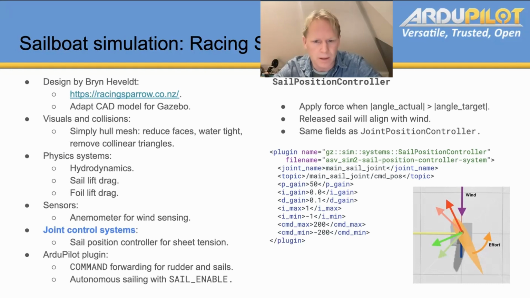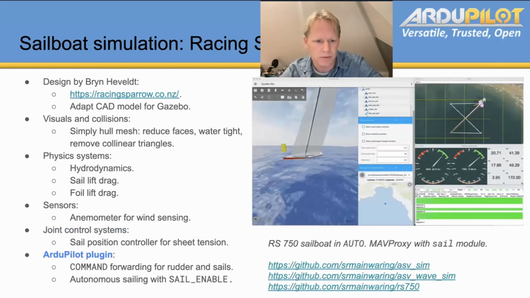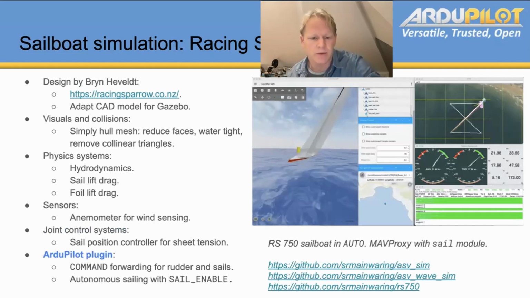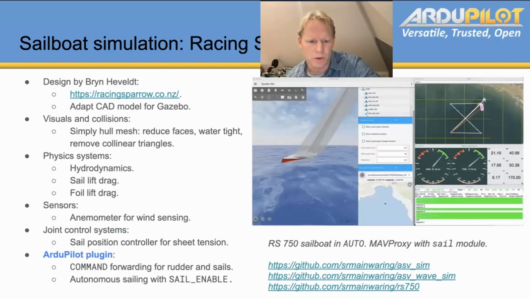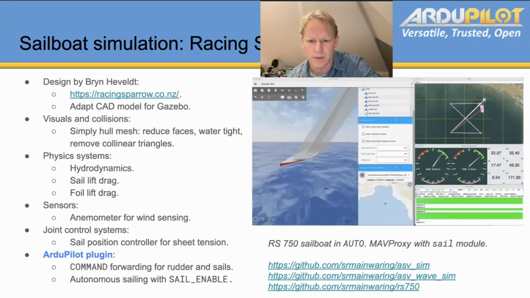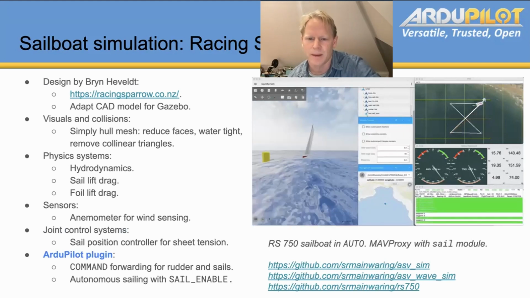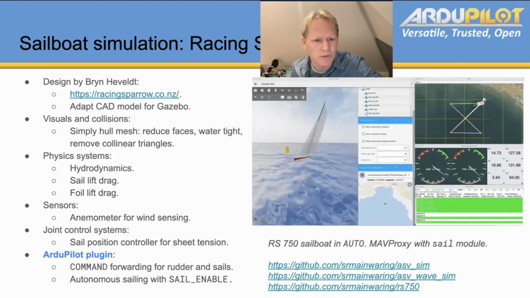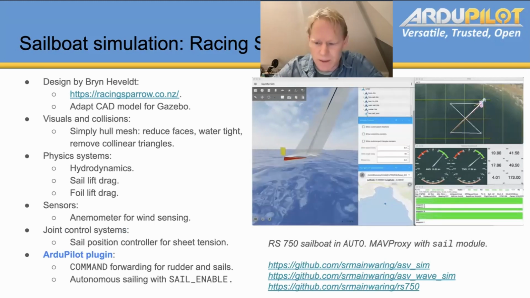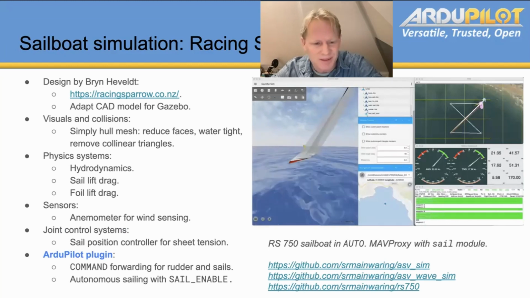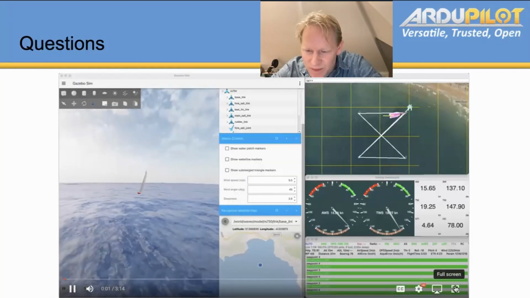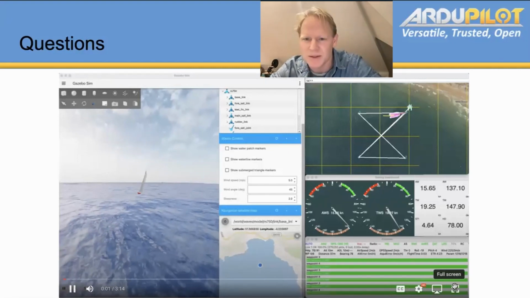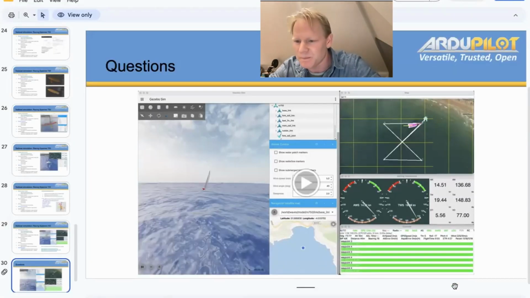And then finally, there's the plugin itself. We've used this command forwarding technique, so commands are forwarded on to the rudder and sails, and autonomous sailing is set with the sail enable flag and the parameter set, and it all comes together. So yeah, that's the speed run through it. There's a video to play, and if there's any questions, it may be a bit hard for me to hear because I'm remote.